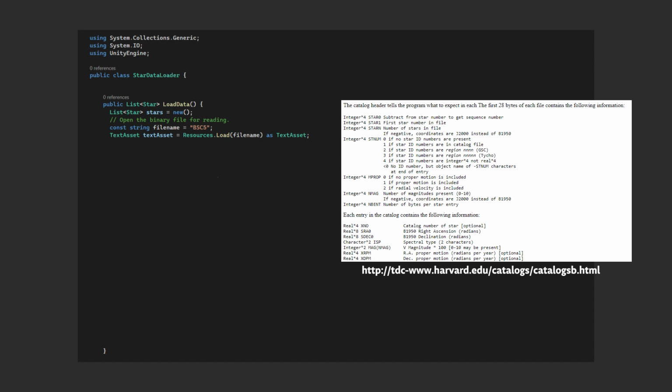I come from a C background and doing binary file reading is trivial, but here in C# land we need to jump through a few hoops. So we set up a memory stream for our text asset, which we need to treat as bytes. Then we pass it into a binary reader. The file starts with a header that tells us what the binary format looks like. The header is defined like this on the Bright Star Catalog website.